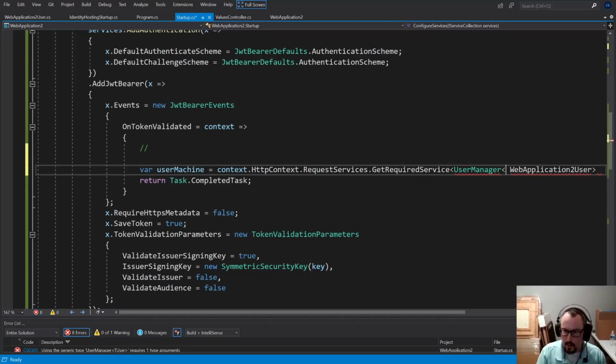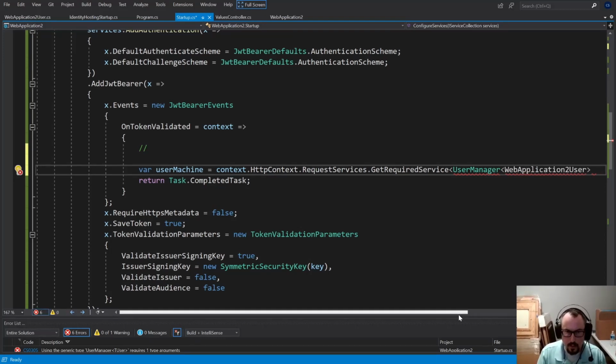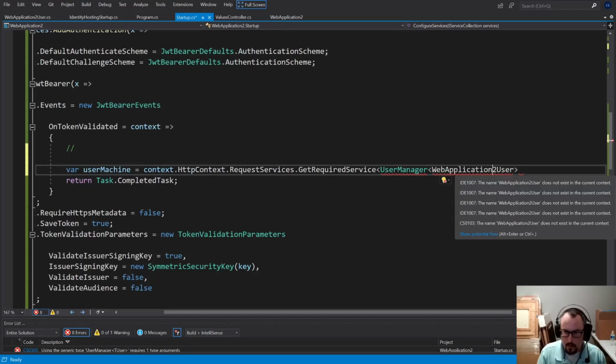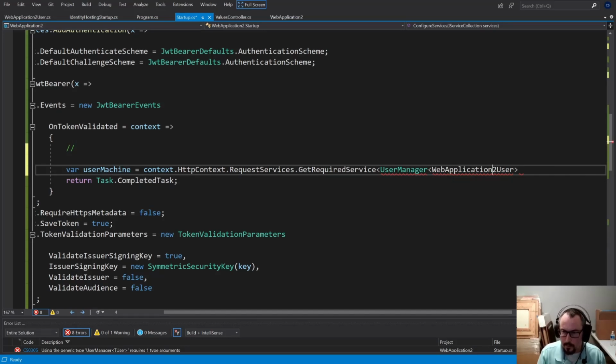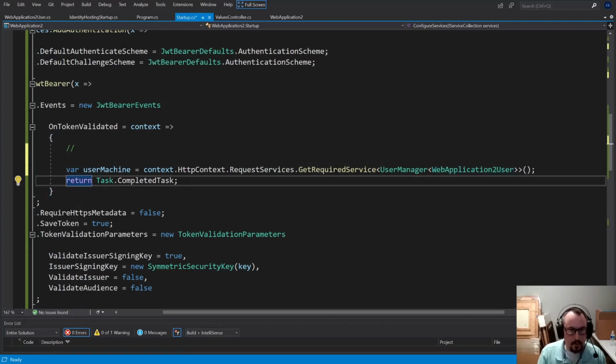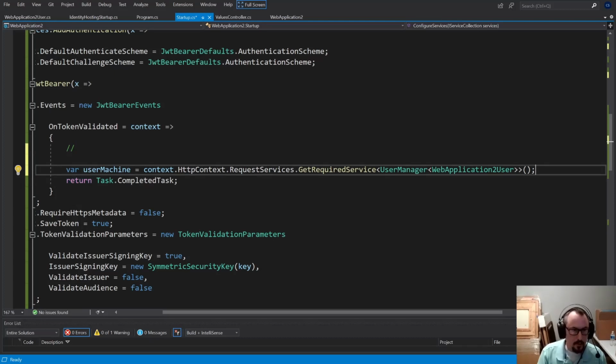Visual Studio likes to add these spaces, so just cut those out, and do another Ctrl+dot here, using your application name .Identity.Data. And we're missing some parentheses here. Ctrl+dot. Oh, wait, we're good. All right, so now you've got your user machine.